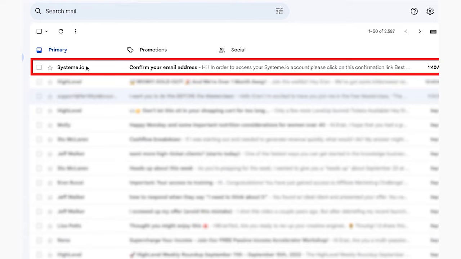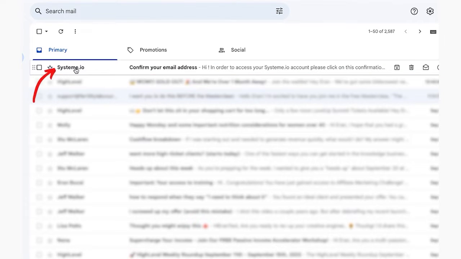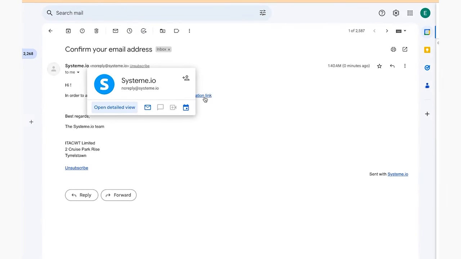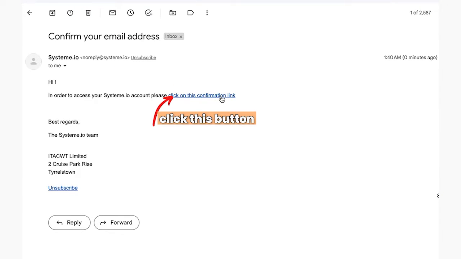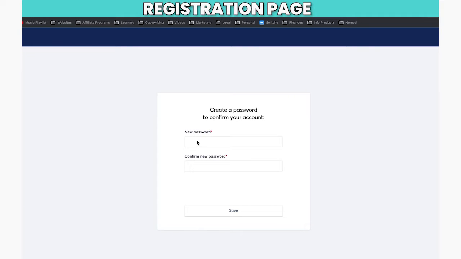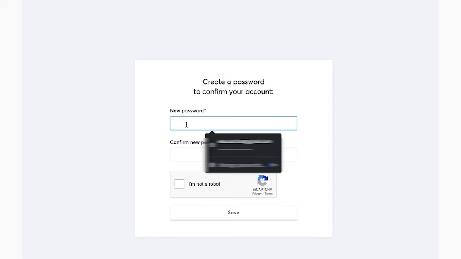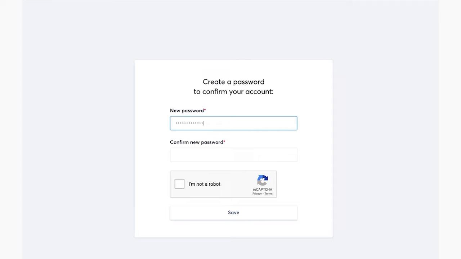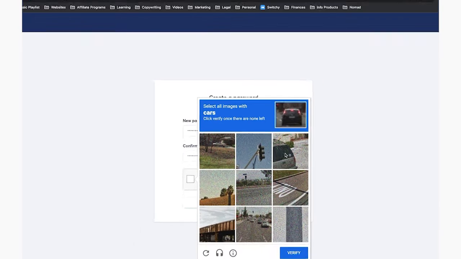You're going to see this email from systeme.io, which will say confirm your email address. You're going to click on the email and then click this button. Once you've done so, it will take you to the registration page and you're going to create your password. You're going to confirm you're not a robot.